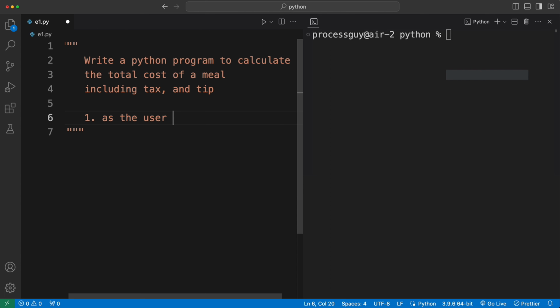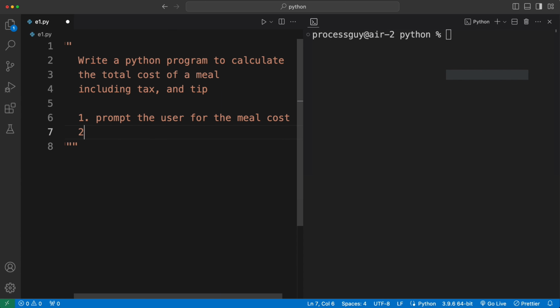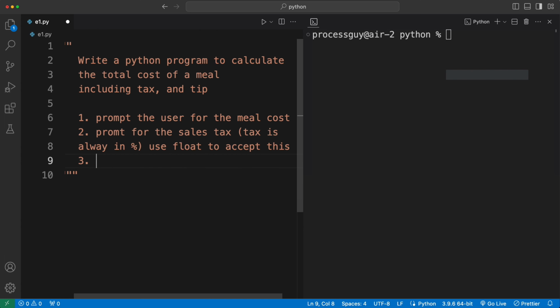So here I say write a Python program to calculate the total cost of a meal, including tax and tips. So maybe you went to eat in a restaurant and there's a tax on it, and also there's a tip you give to the person that served you. The first thing says prompt the user for meal cost. So if the total meal cost is maybe 2,000 naira, then the next thing is prompt the user for sales tax. If the tax is 10% or 7.5%, just put 7.5 or 10. So collect the input as a float.